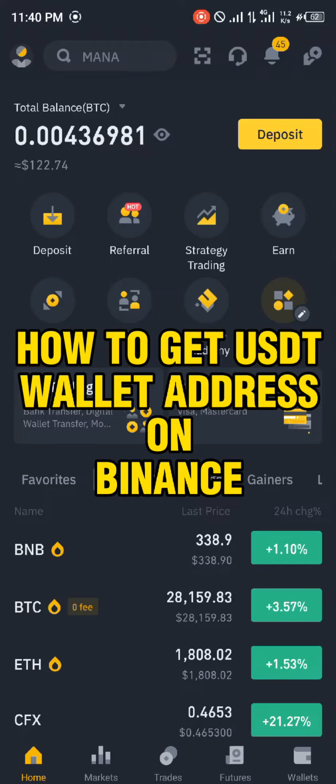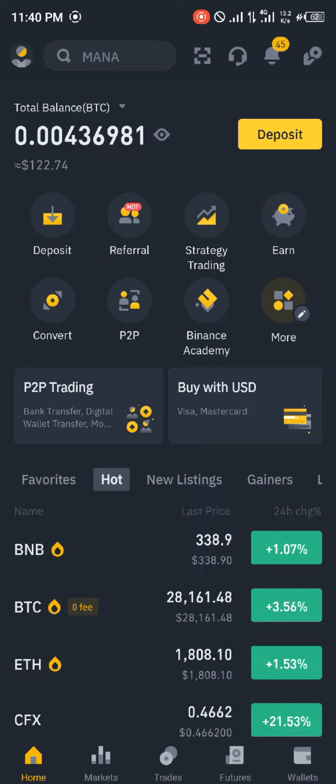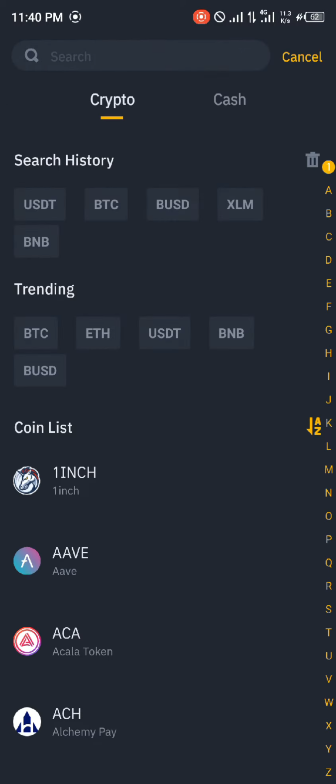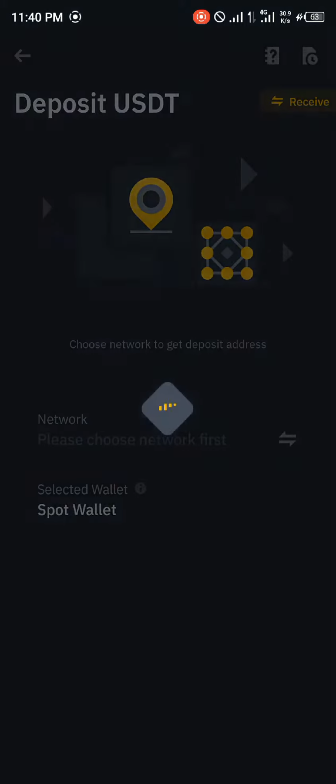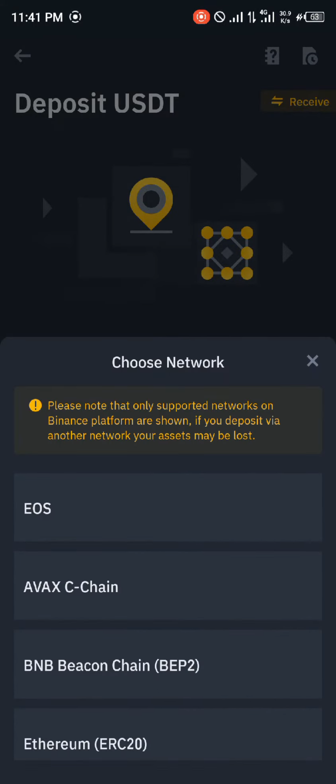And in this quick video I'm going to be showing you how you can simply get your USDT wallet address from your Binance mobile application. And this can be done by clicking on the deposit icon right here. Once you've clicked on deposit, you simply click on USDT. It's a trending coin, so it's going to be available.